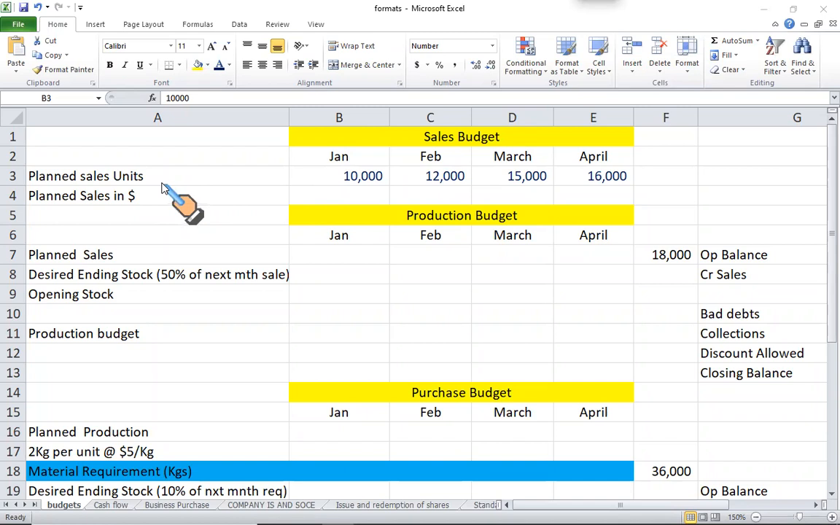Now, planned sales units. We are expecting 10,000 units in Jan, 12,000 units in Feb, 15,000 units in March, and 16,000 units in April. These numbers might have come from your historical trends. These numbers might have been given by your sales personnel, or you might have used some sophisticated forecasting software that helped you come up with these numbers.